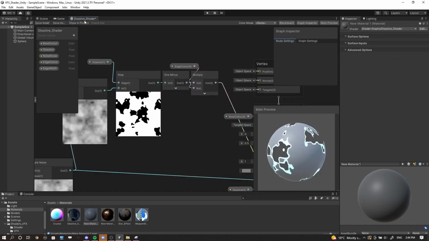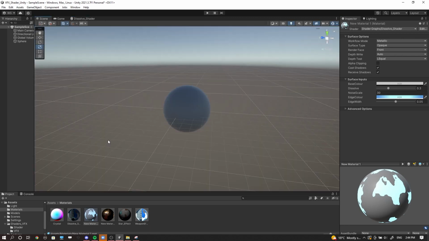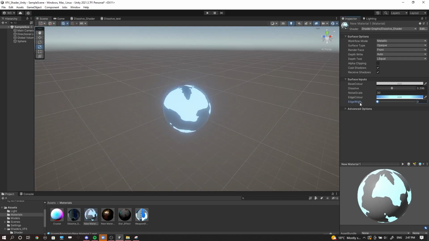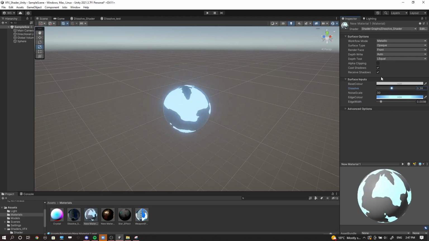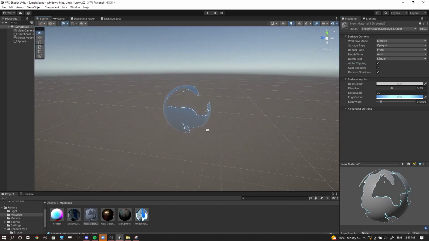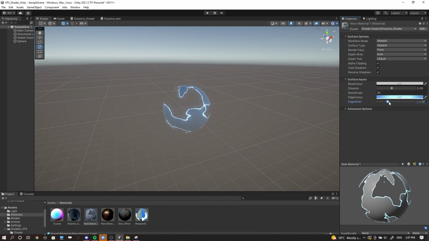Right now nothing's happened because I forgot to save the asset. You want to make sure to do this constantly. And now the shader should be applied. But right now it is not working properly. And that is because the alpha clipping is not turned on. And once that's turned on, it has turned out very good.